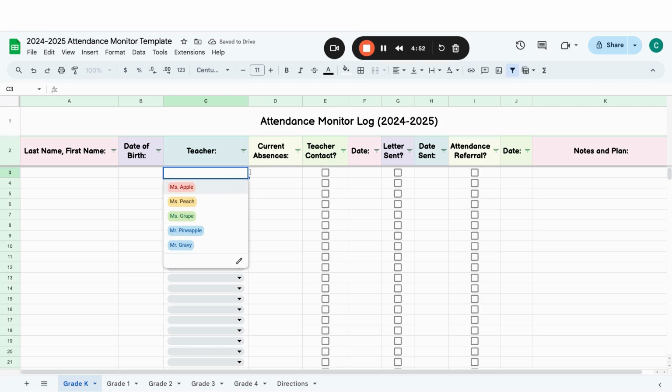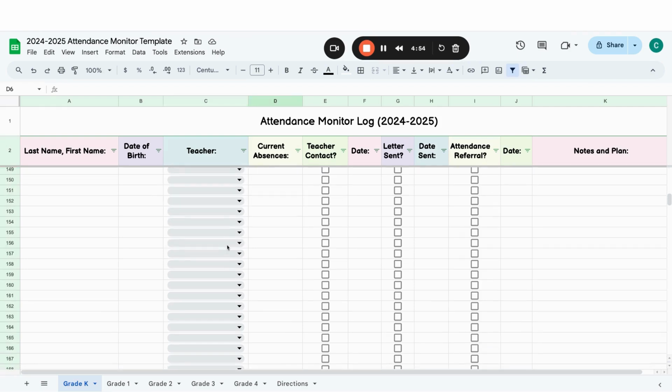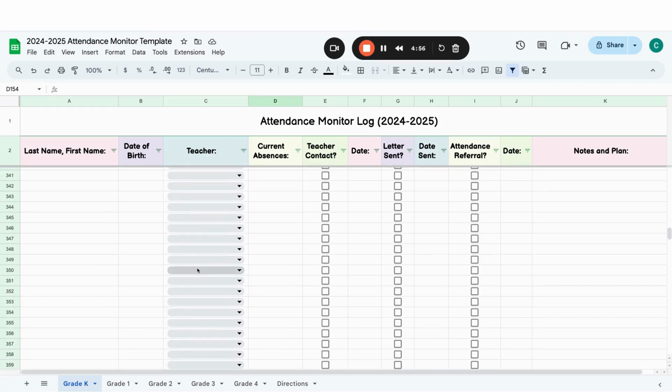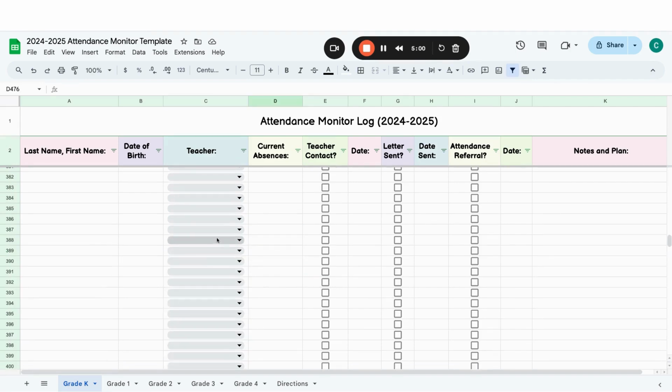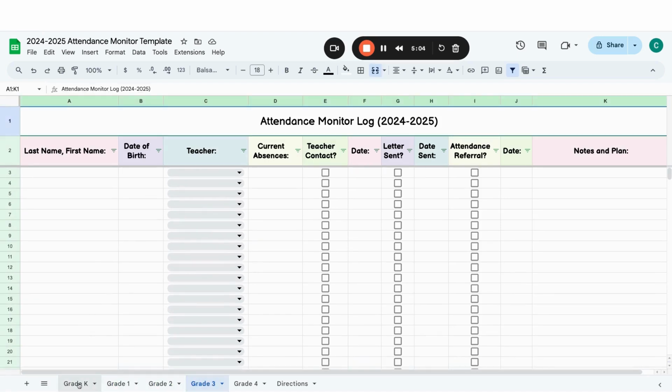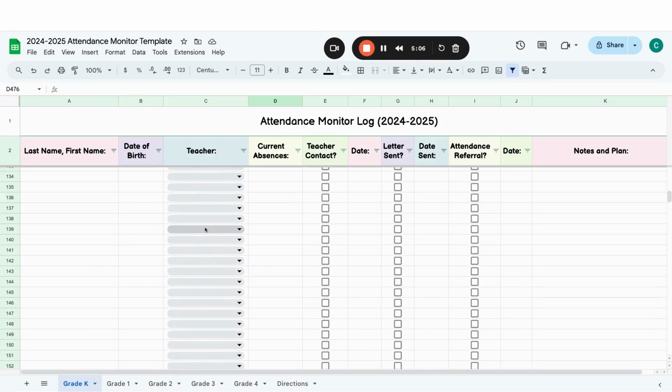What this does is it puts the drop down menu with all your teachers' names all the way down on every single row of this spreadsheet. So if you're doing this by grade level, you're going to want to go through and customize that teacher drop down menu for every grade level.